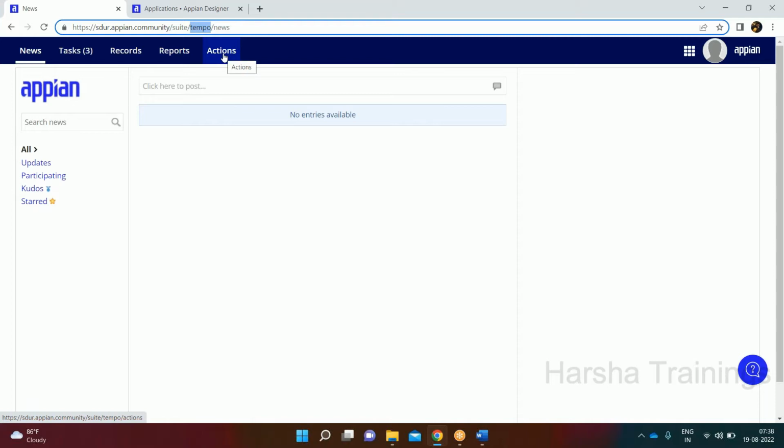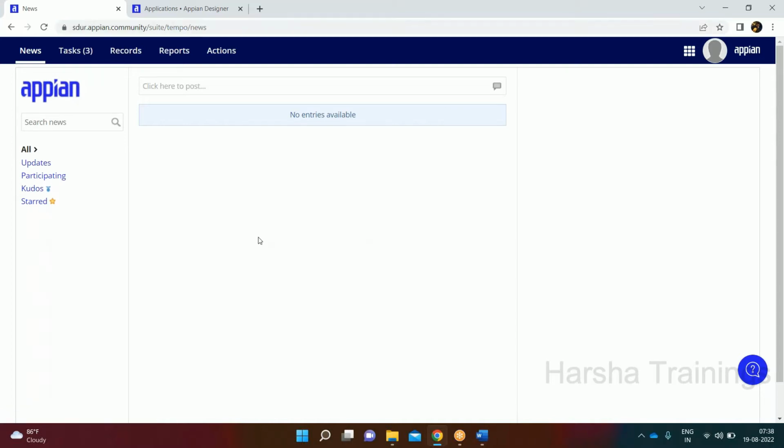Right now every company is using sites, but this was the traditional Appian interface which was used for every application. This Tempo suite is basically for the end users who will be working on the applications, and not for development. A developer can definitely access it, but it is not for development. It is for using the application by the end users.